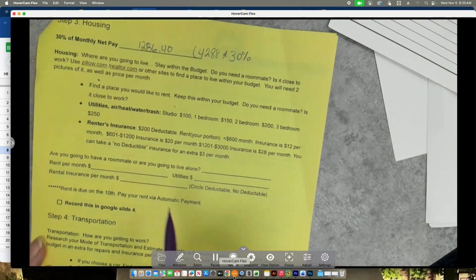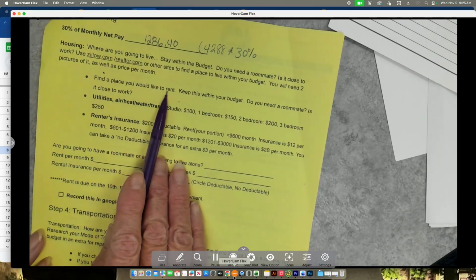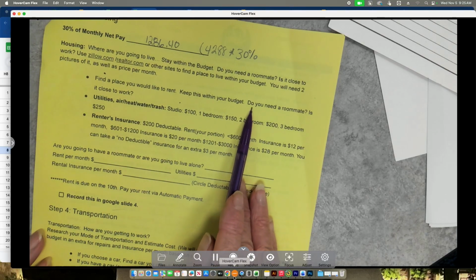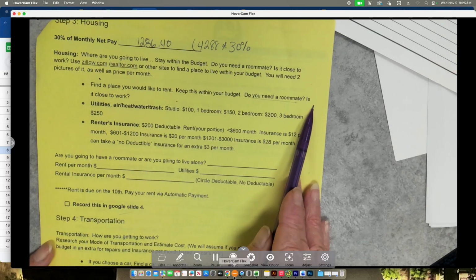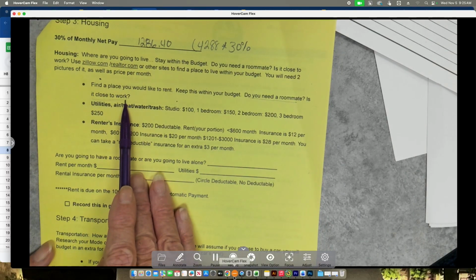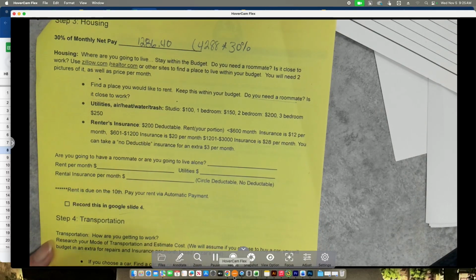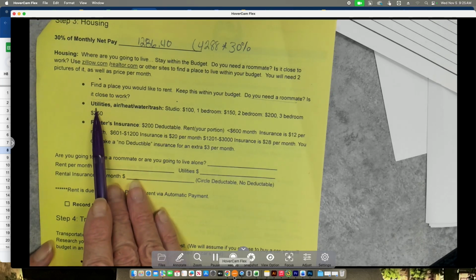The next thing that you need to do is you need to find a place you would like to rent. Do you need a roommate? You might be able to afford a little bit more if you get a roommate. Is it close to work? Is this in a location that you feel you would want to live, and that would be close to work?